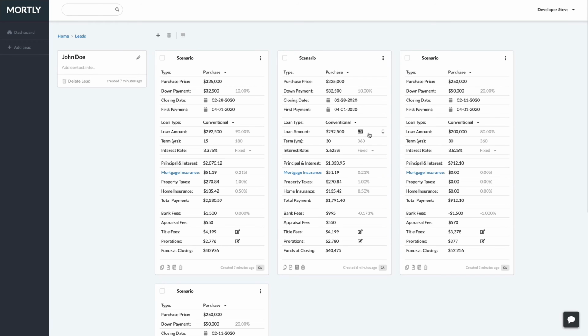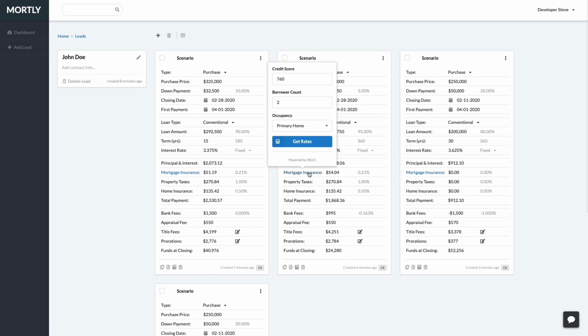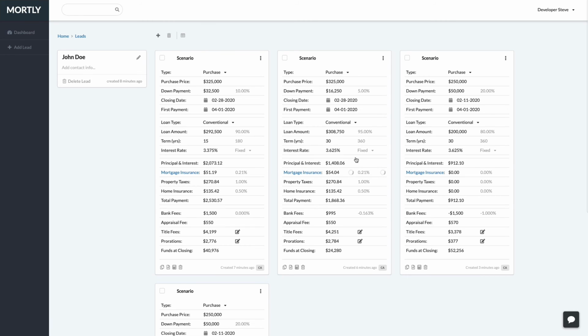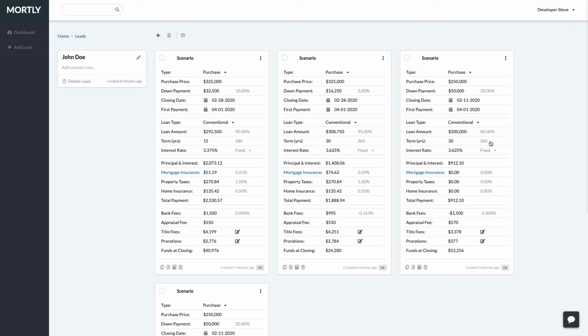Let's say he wants to put 5% down instead. We can refetch mortgage insurance rates. See, that alone saves me so much time. And then if they actually request fee worksheets, I can click this and draw them up. So I hope that summarizes all of the uses of Mortly.